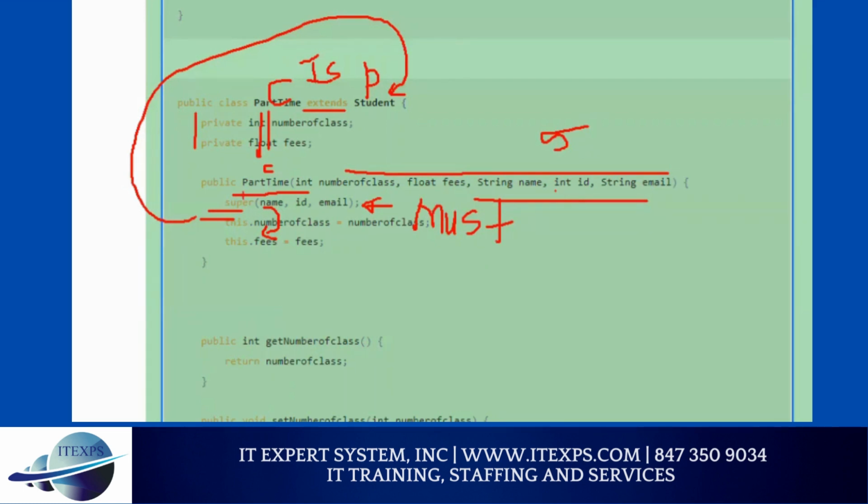These questions will be asked in the exam. They put this super on the second line and ask, will it work? You will get a compilation error. I'll show you. Your code cannot compile because Java knows there is a parent and you are doing it second. Java will not even compile the code for you.